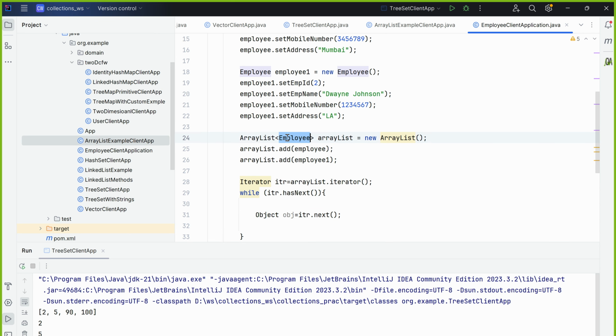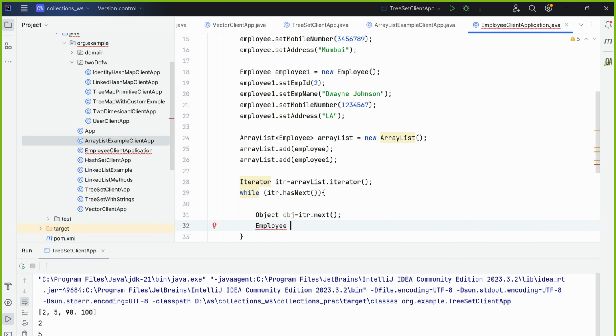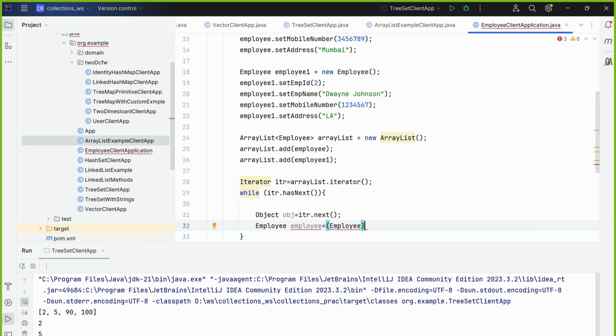It is an employee object, right? So we have to typecast it to Employee, and we'll be using obj. So here we have already taken the employee. That's why, see here we have already taken the employee.